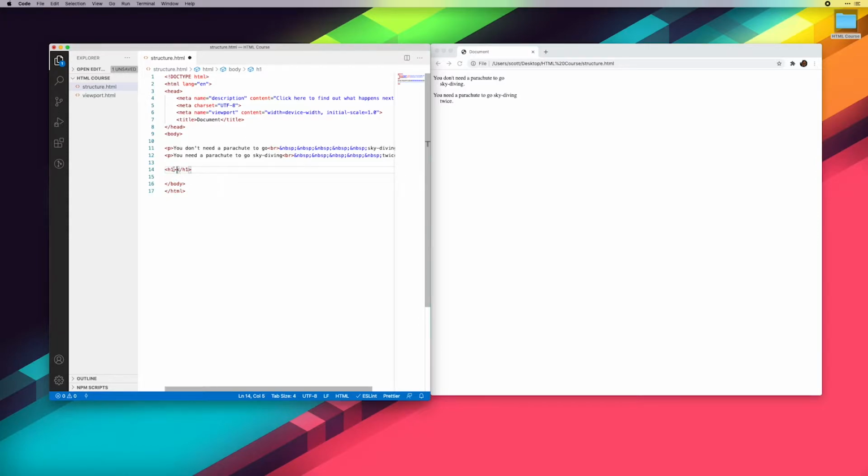Note that each heading tag is made with an open and close tag. Let's save this and see how they look.